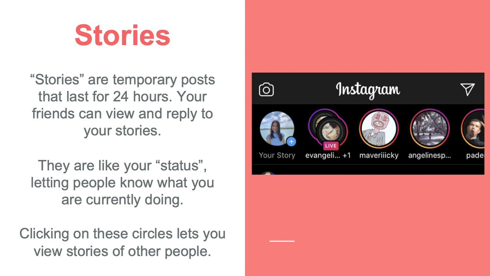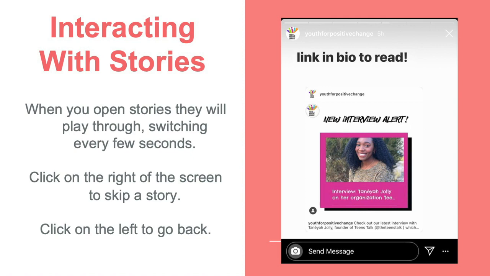And then when you click on these circles, you can just view other people's stories, what they're saying, what they're doing, stuff like that. So interacting with these stories. This is what it'll look like when you click into the little circle at the top of your screen. So it's just a little quick snapshot. When you open the story, it'll play through. At the very top here, you can see the very faint little white lines that are certain durations of time. Depending on how long the little clip is on the story, that's how long it'll last.